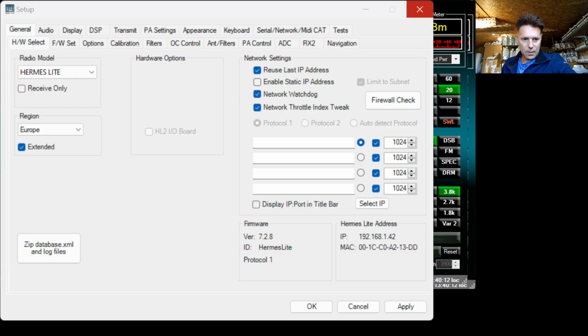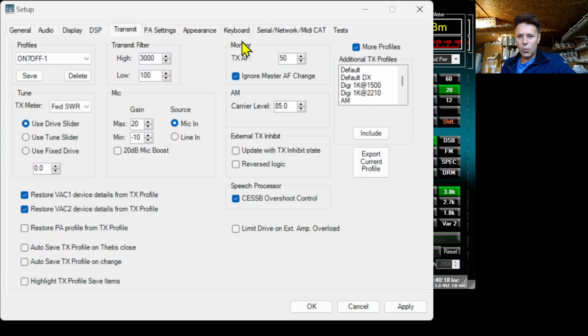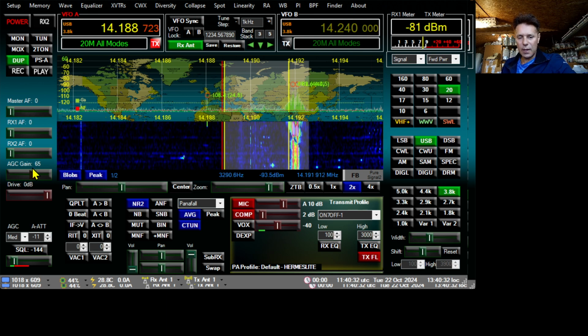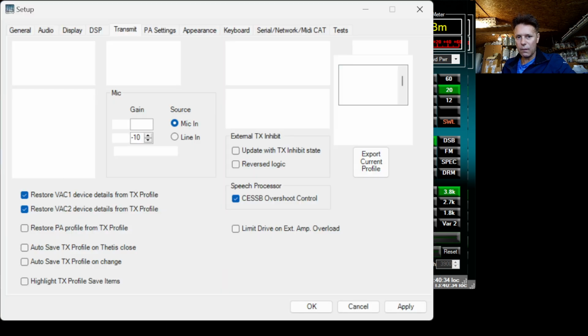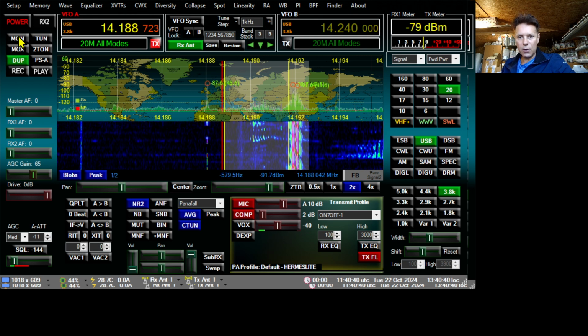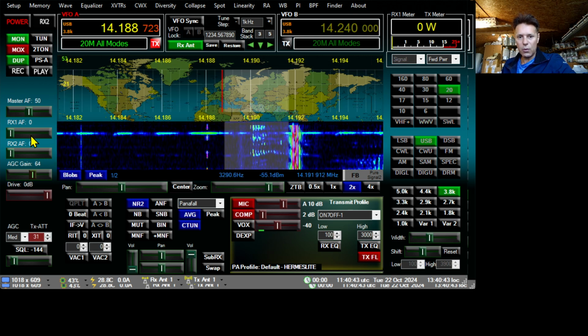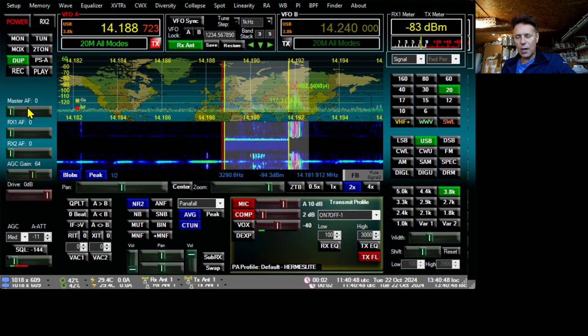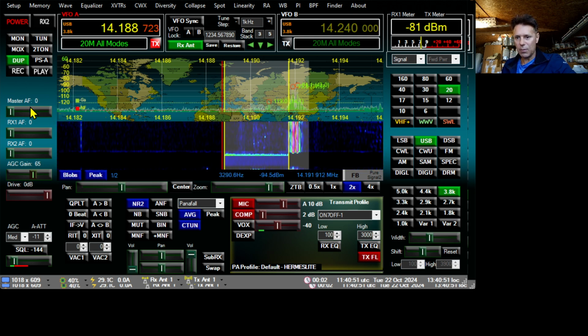So when you go to transmit, you will see here TXAF, and this is actually the volume level of your own signal monitoring. It will set the master AF right away to a specific level, and that's what you can configure over here. So if I have 50, and I turn on the monitor and I go into MOX mode, you will see 50 appearing. That means it will put the audio level of your own voice at that particular level.